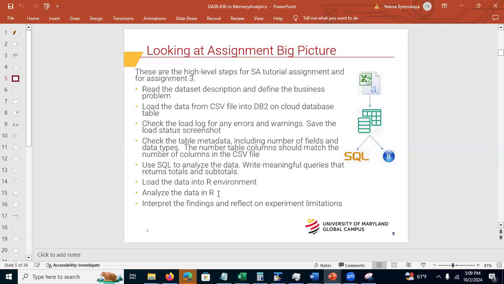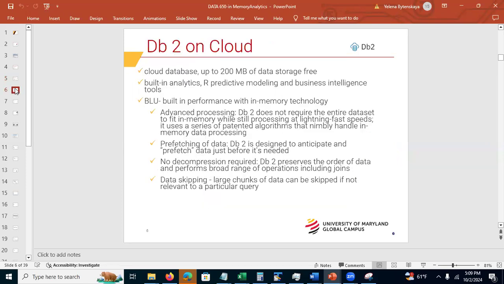You're going to interpret your findings and reflect, right? What are the disadvantages of that experiment? If you were going to do further study in the future, what would you do, etc., right? Things like that. So what you're gonna do, you're gonna use the DB2 on cloud. You have up to 200 megabyte of data storage and it's free. And you don't need to worry about capacity hours for DB2 part of the assignment.